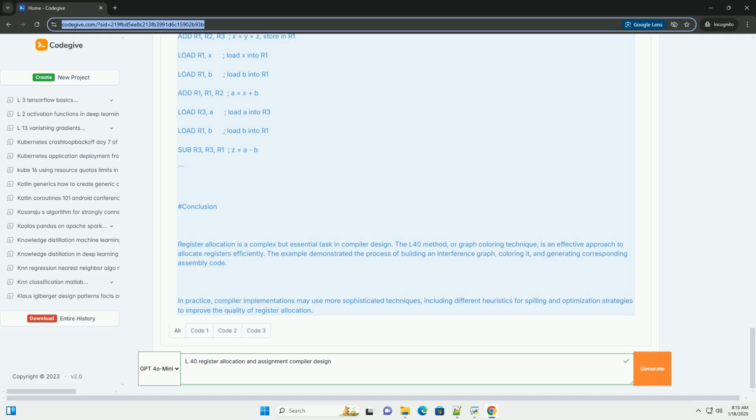X interferes with y, z, and a. A interferes with x and b. Z interferes with a and b. Using these relationships, we can build the interference graph.